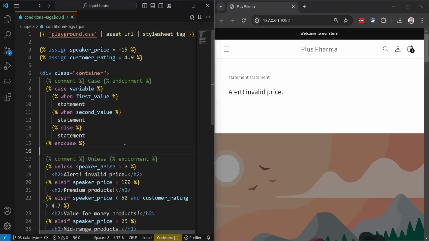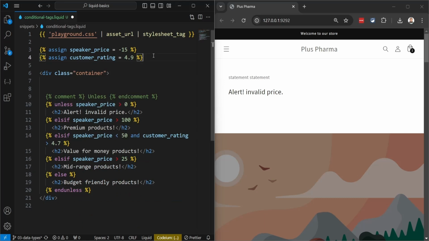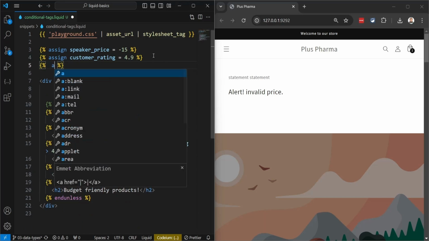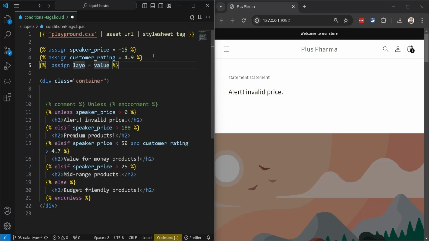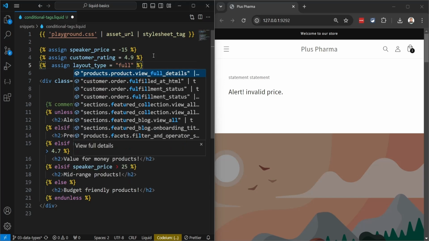Now, let's move on to the case statement in Liquid, which is used to handle multiple conditions more efficiently. The case statement is similar to a switch statement in other programming languages. It allows us to evaluate a single variable against different values and execute code based on which value matches. Let's create a case statement. First, we need to declare a variable. Let's name it layout type. This variable can have value for different page widths. Now, we will assign full width to it.